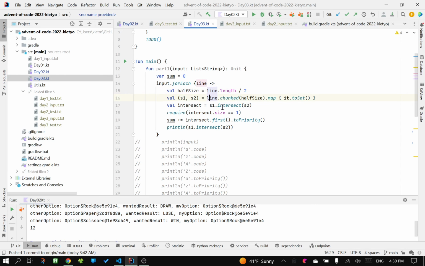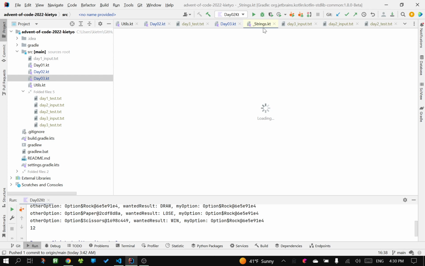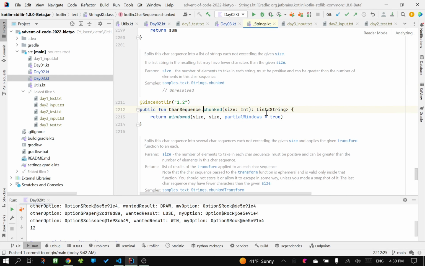And then Kotlin provides this nice little function called chunked. So it will split the string based on this length, and then return the chunked string. So if you gave a string of length 4, and then you put the size of 2, then it'll return the first half for the first element, and then the second half on the second element.